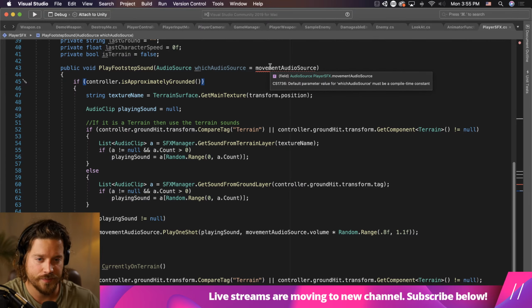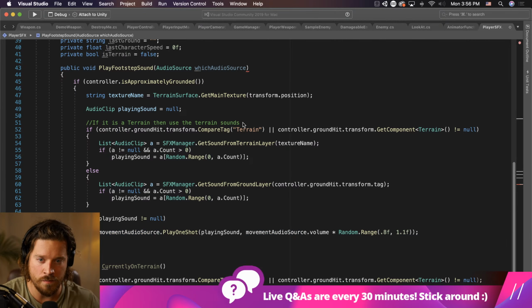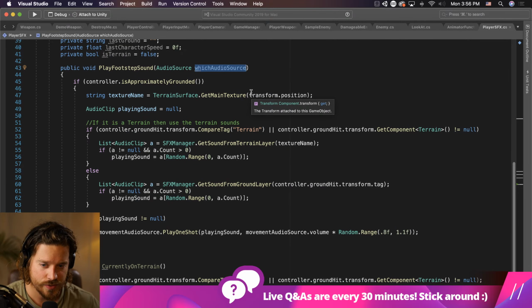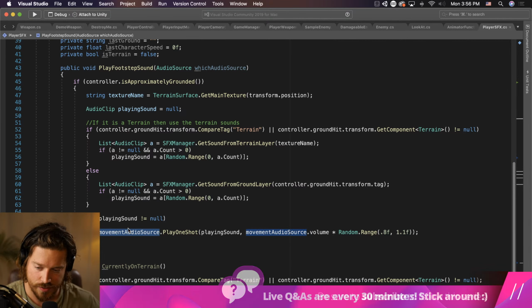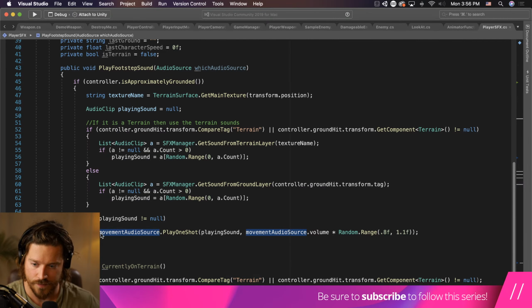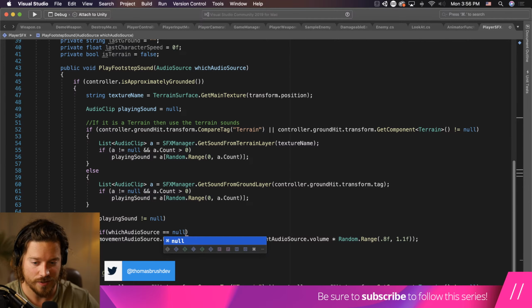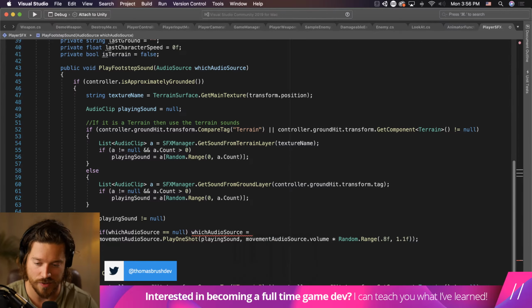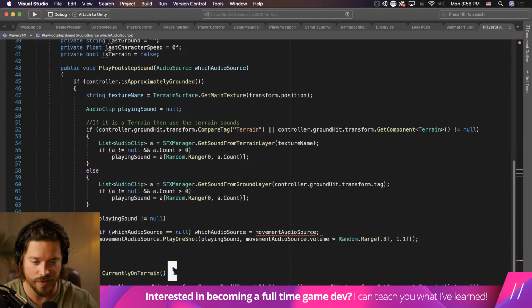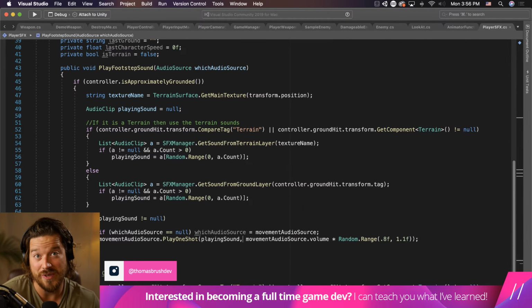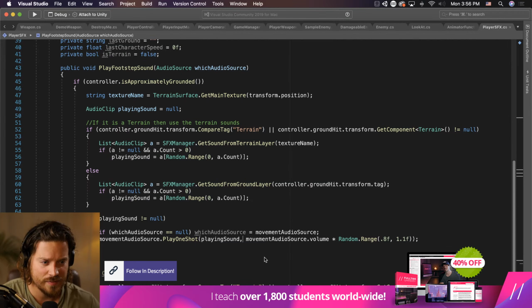Let's see here. I think I got it. Which audio source? Movement audio source. Here, let's try this. If which audio source equals null, then which audio source equals movement audio source. Can we do that? I guess we could do it that way. It's not the best way to do it, but whatever. So that's fine.